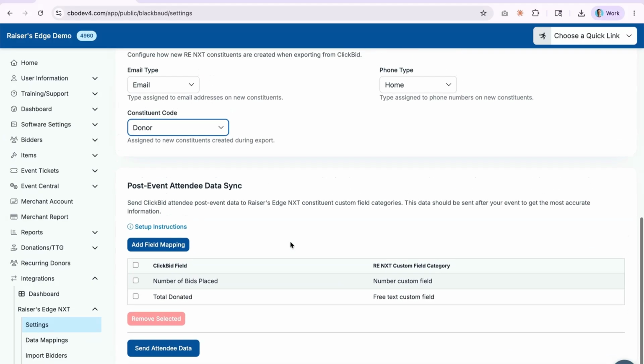And then now we have this new option called post-event attendee data sync. Raiser's Edge doesn't support custom objects, so what we do is we actually want to create a custom field inside of Raiser's Edge. And when you've done that, you can then map those custom fields inside of ClickBid so that at the end of the event, when you send the attendee data, you can send things like how much did they give, how many bids did they place, and so on, and you can add them to a custom field in the constituent record.